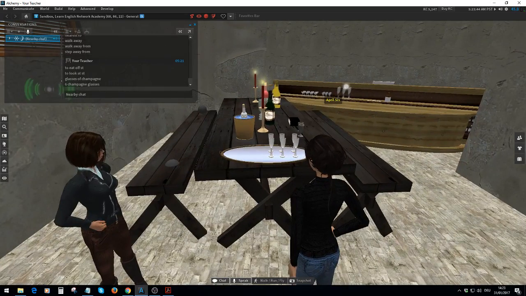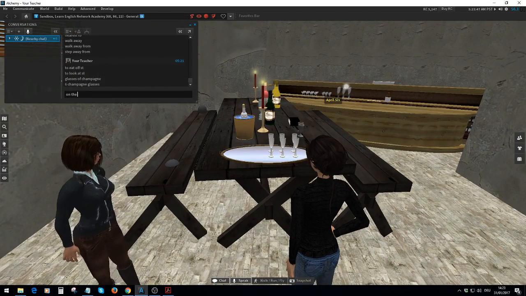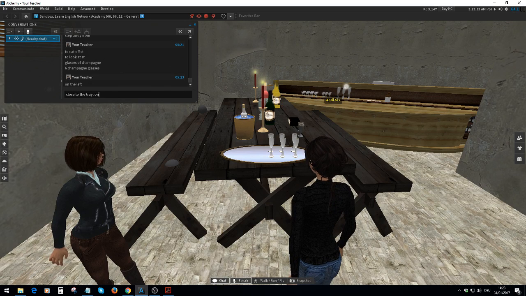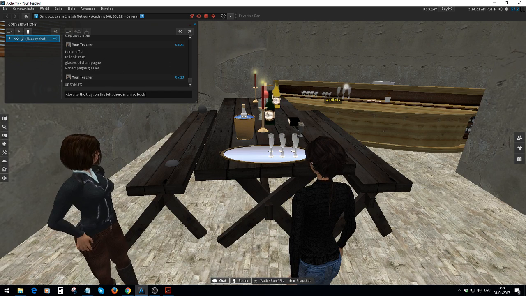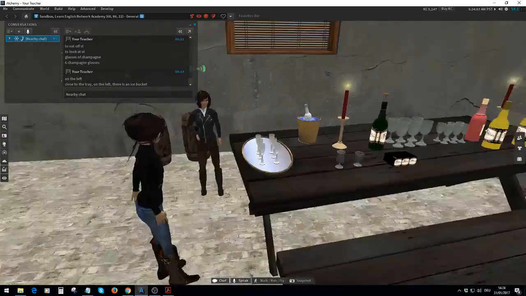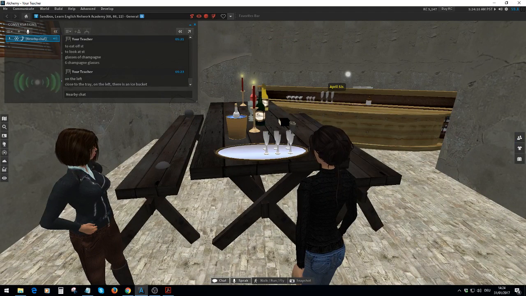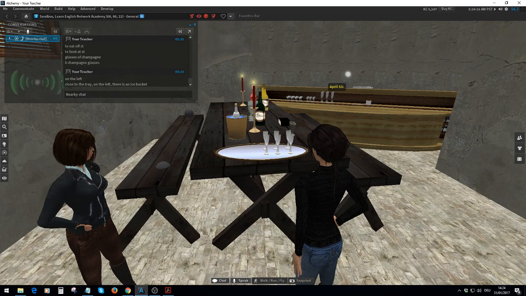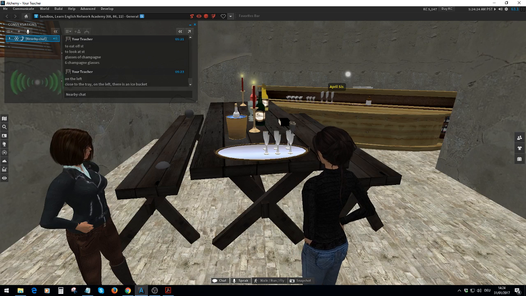So close to the tray on the left-hand side, yeah, on the left. So close to the tray on the left, there is an ice bucket. Okay, why an ice bucket? Because you haven't mentioned any ice bucket up till now. Why the tray? Because you've already said in front of me on the table there's a tray with 6 champagne glasses on it. Okay, close to the tray on the left there's an ice bucket.